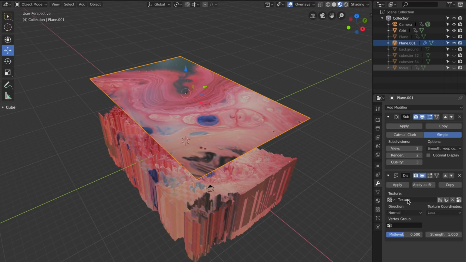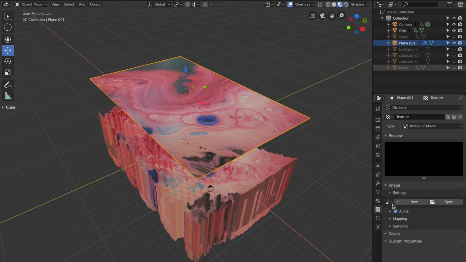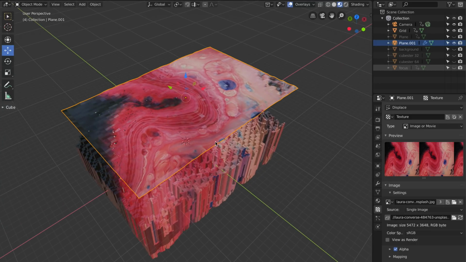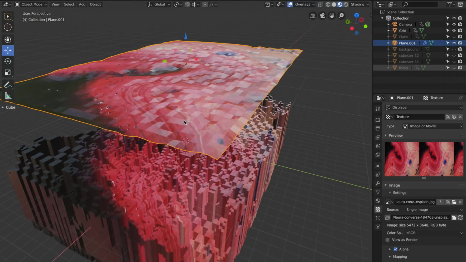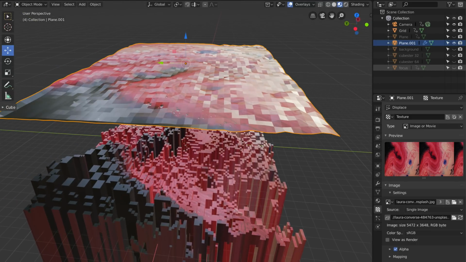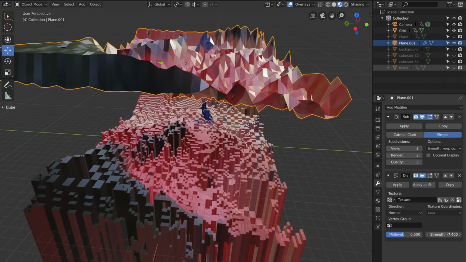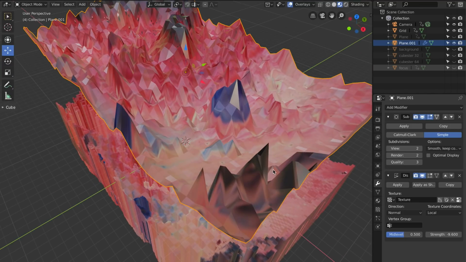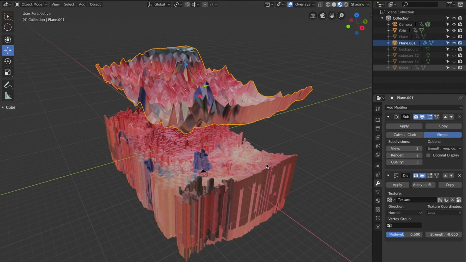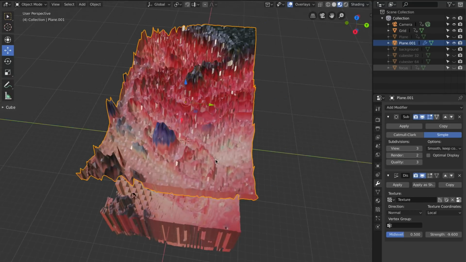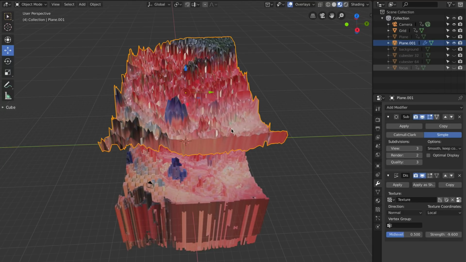Let's go here and use the same image we use for the color. You can see that a shape starts forming on the surface. We just need to increase the strength of the displacement, which will give us already an interesting result. I want more resolution. Okay, it's looking better.